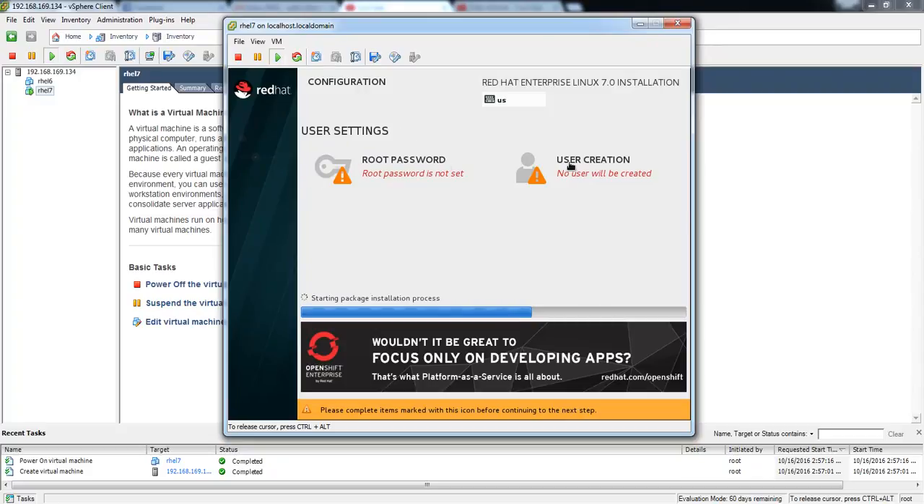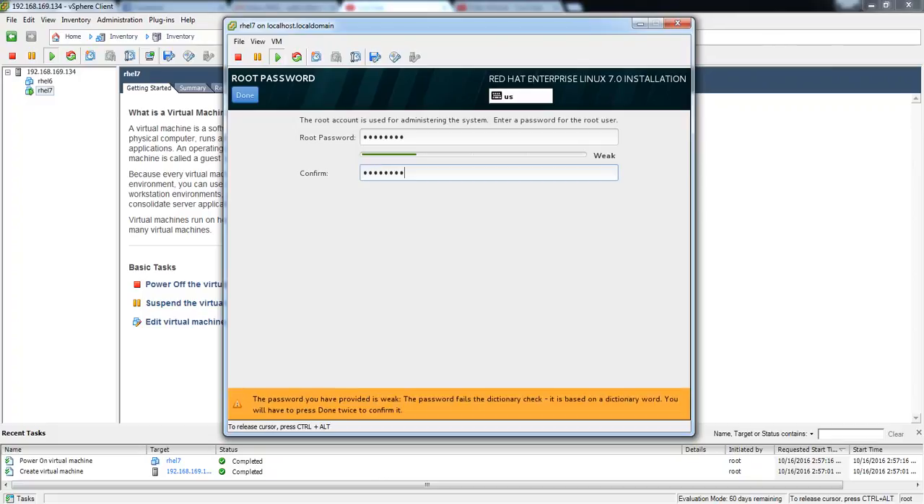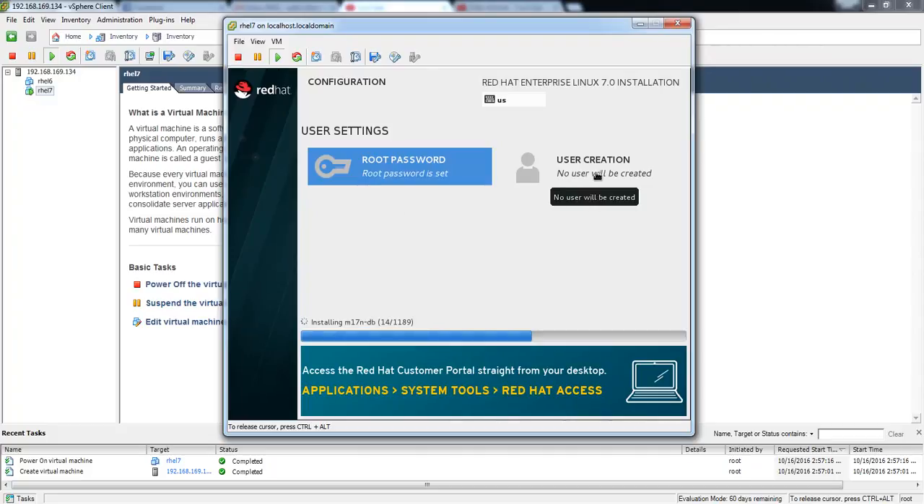And meanwhile there are two options you can see here under the user settings section. Root password, you can set the root password here. Then, if you want any additional users to be created during installation, you can go ahead and create those users now itself, and also you can create them after the OS is installed properly and it comes up. You can create a user later, so this is not a mandatory option now.